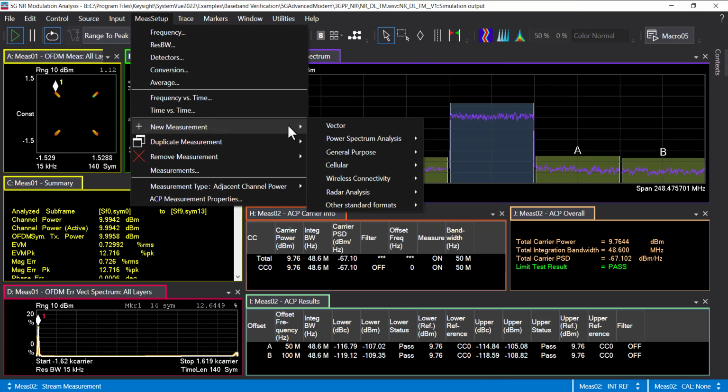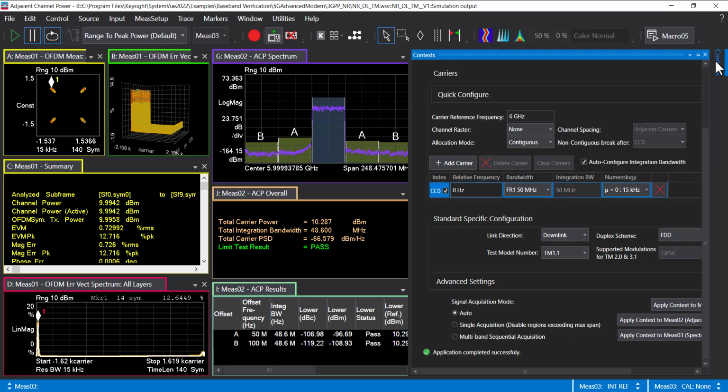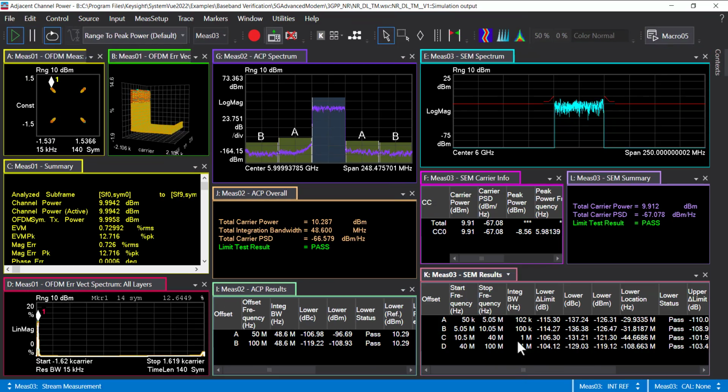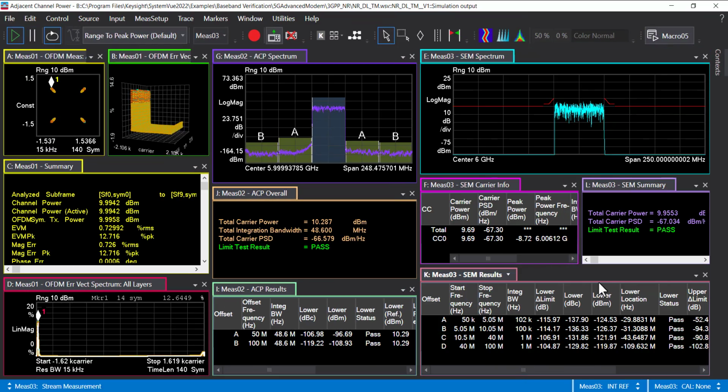Next, I'm going to add spectral emission mask measurement, and I'll apply the exact same configuration to this measurement. With just a single click, I have the spectral emission mask measurement per 3GPP's requirement. The offsets and limits are set automatically, again, based on 3GPP's requirement, and the test passes.